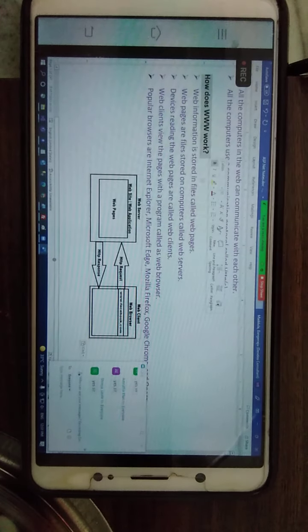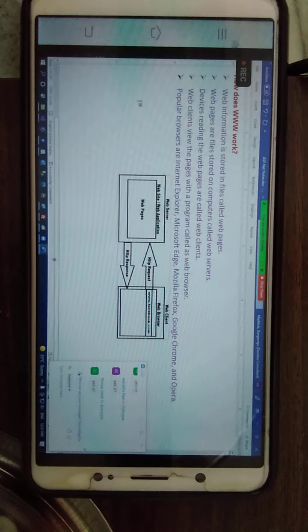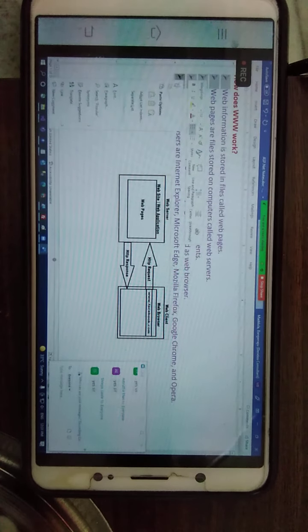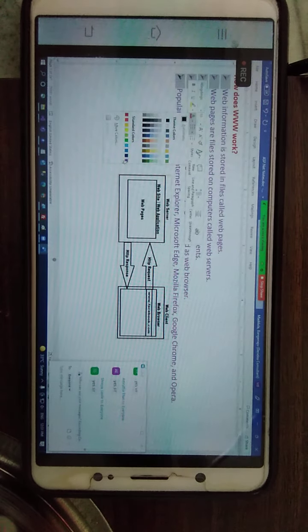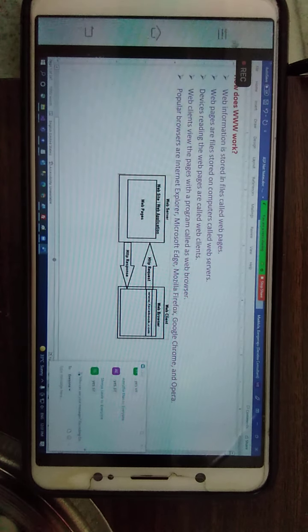Next. How does www work? Now you are going to get information about a web application. Web information is stored in files called web pages. Already I told you in the morning what a web page is. A web page is a collection of information. Web pages are files stored on computers called web servers.